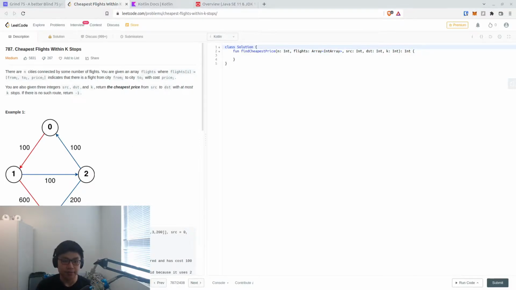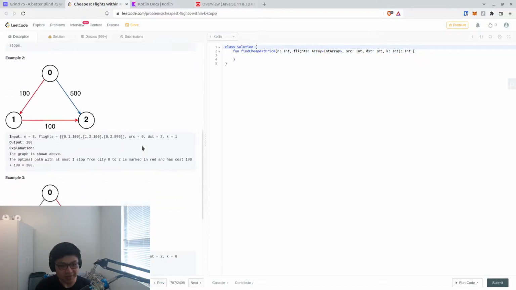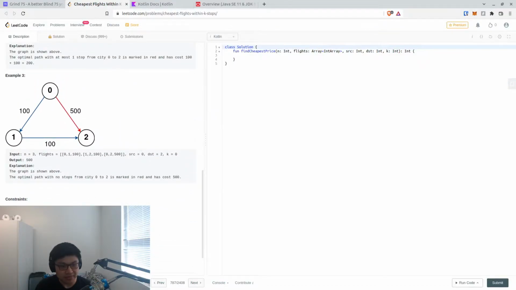Let's see. Are there negatives in here? The price is between 1 and 10 to the 4. There will not be multiple flights between two cities. And the flights length is between 0 and n times n minus 1 over 2. I guess that means that the number of edges is at most n squared, or the number of nodes squared. Okay.